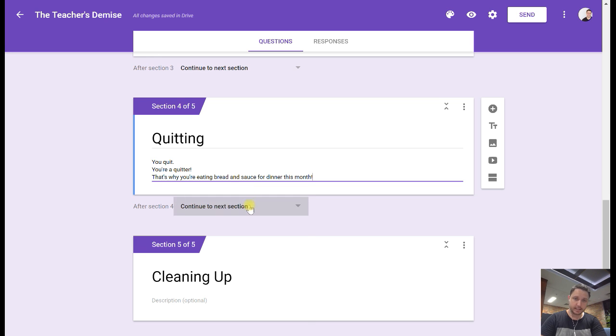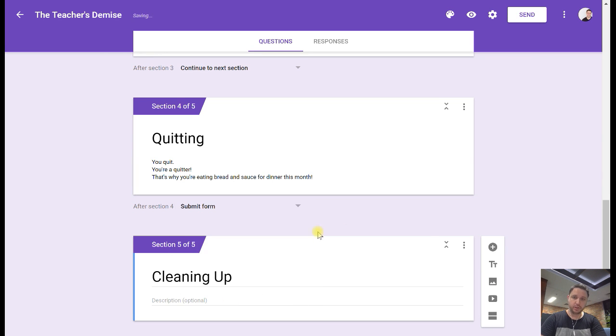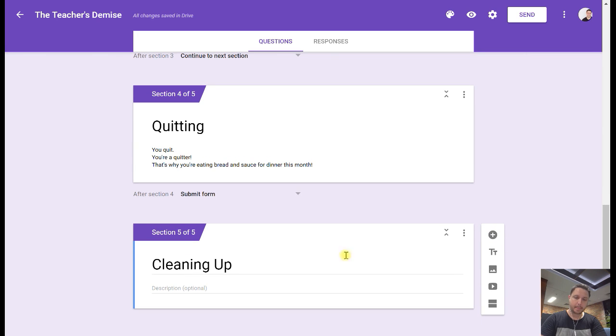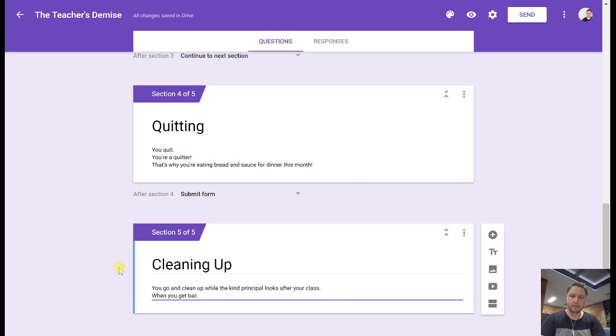Instead of continuing to the next section, we just submit the form. We don't want to add a question or anything. And for the description here, cleaning up, you go and clean up while the kind principal looks after your class. When you get back, they have had a stern talking to and are fantastic for the rest of the day.